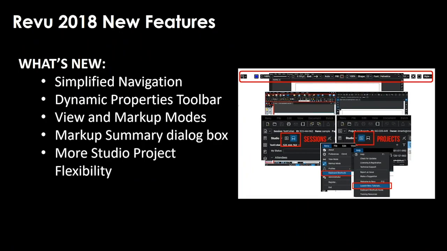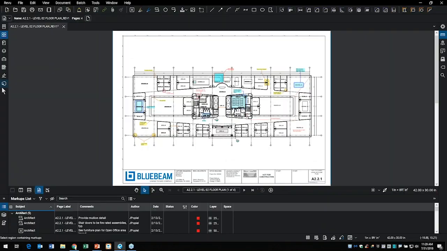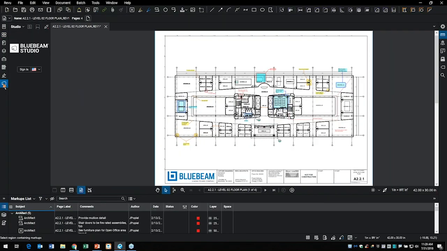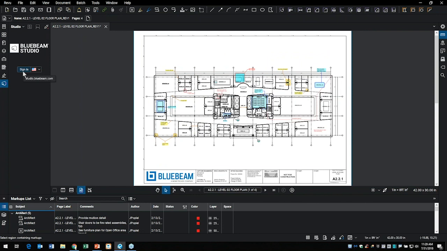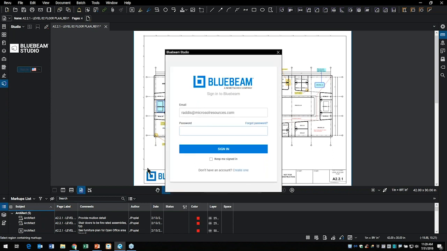More Studio project flexibility. Okay, so let me show that. Let's go over and start up Studio by signing in. If you've been using the product, you'll notice that the interface is very different from the previous release, a little bit easier to understand. Sign in. You go ahead and use the password that you've, oops, I'm not sure I got that. Let's try that again. Use the password that you've set up and sign in.